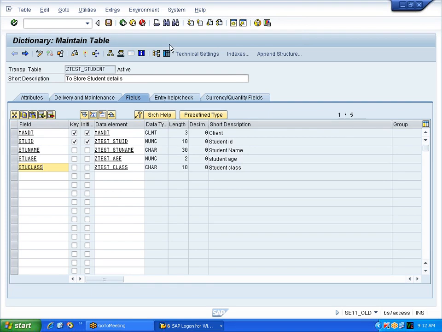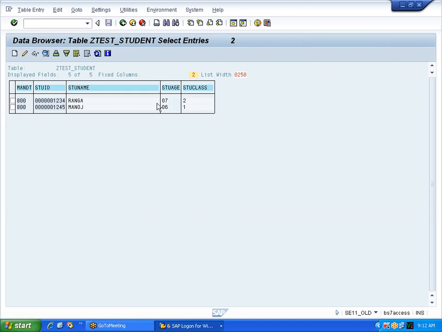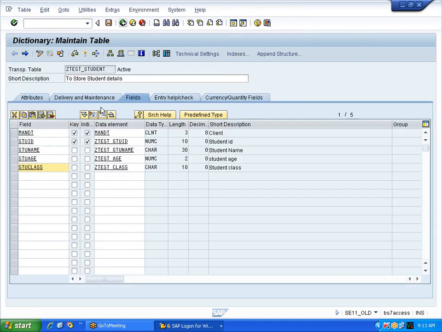But table data is client dependent. Say for example, this is the table data. Tomorrow if I log into 810, those student IDs 1234, 1245 won't be there. Table data is client dependent. So don't confuse this; I'll come to it later. As of now, you just practice with MANDT.